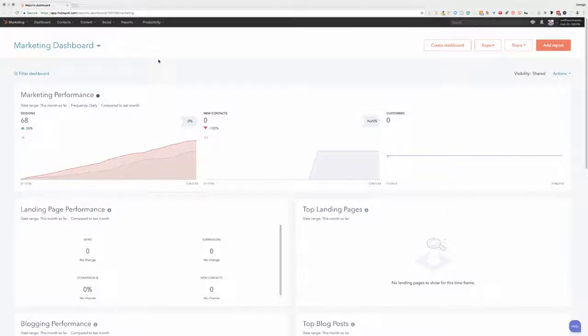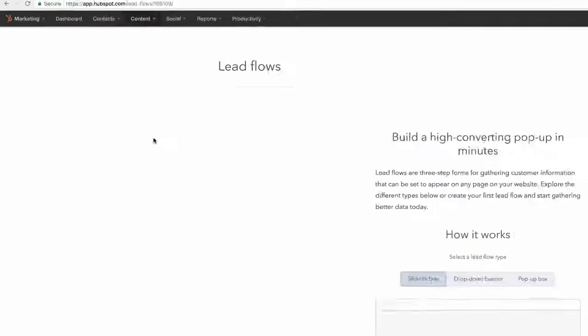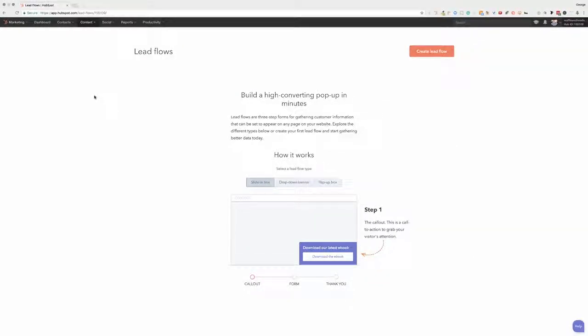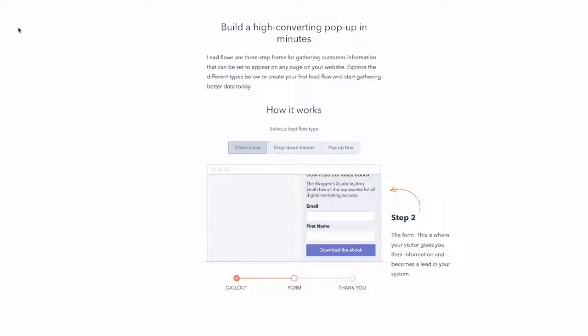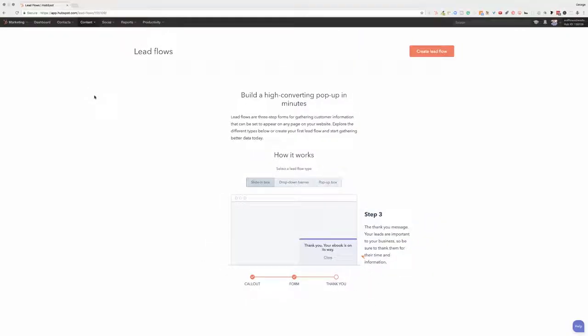So as you can see, we are in HubSpot, and let's go ahead and head over to content and into lead flows. Yes, this is where you can actually get that low-hanging fruit with the slide in, the pop-up, the banner drop-down, and there are some really good things that you can do with lead flows. Look, if you want to build a high-converting system into your marketing strategy, this is an easy way you can do it. Let's go ahead and create our first lead flow.